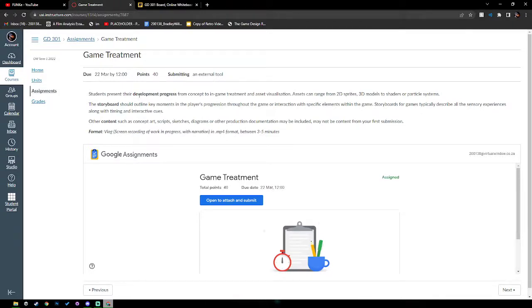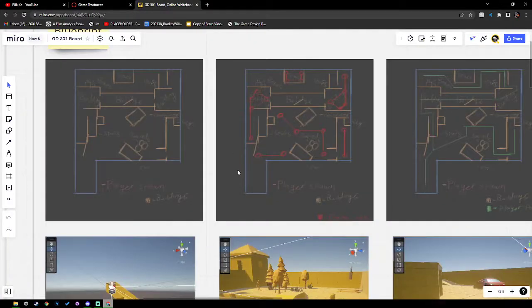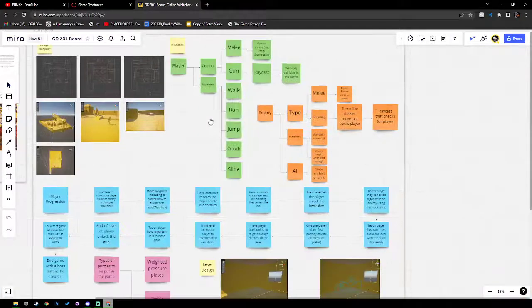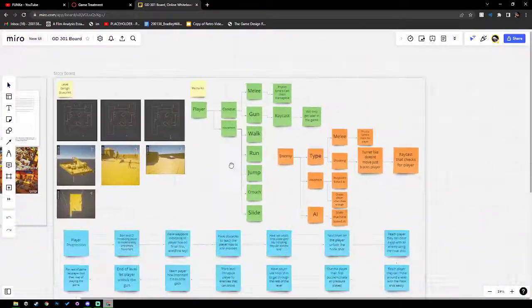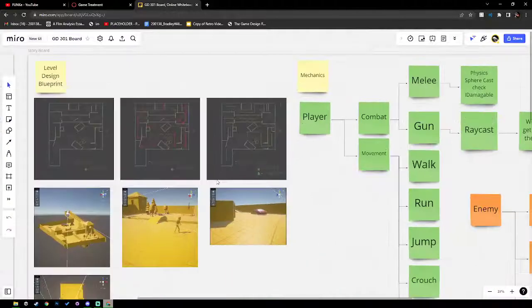I'll be showing off my development progress and process, and speaking about the story, lore, and outline to my game. So, here on the mirror board, I've got my basic plans for the game.